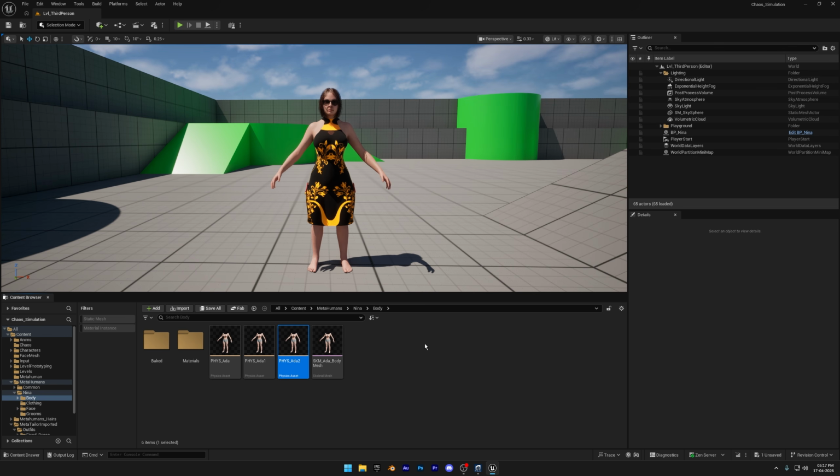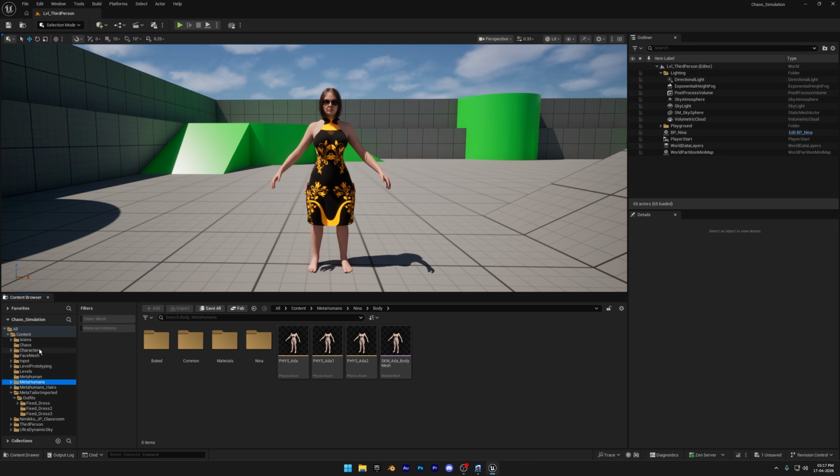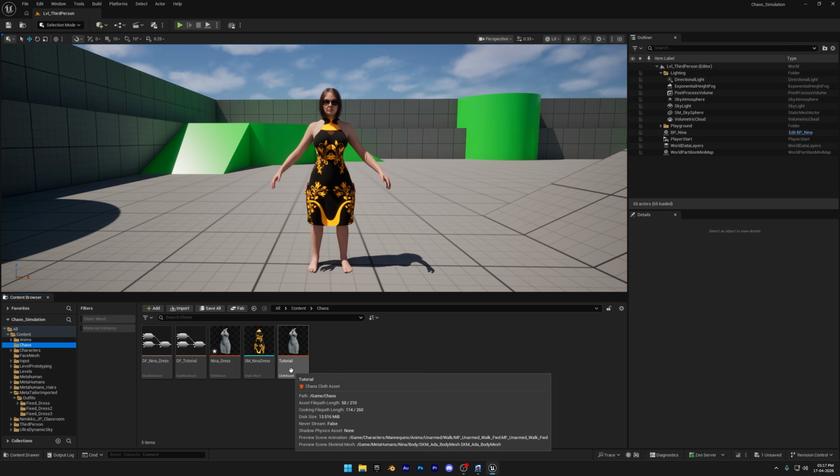If you want, let me show you how it looks inside of our MetaHuman. So the new asset name is tutorial.